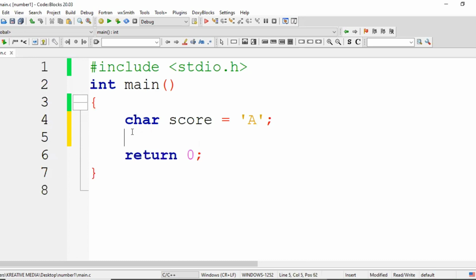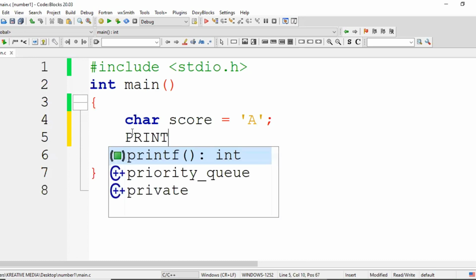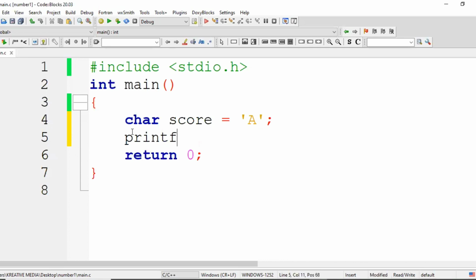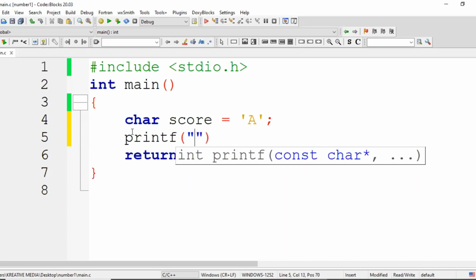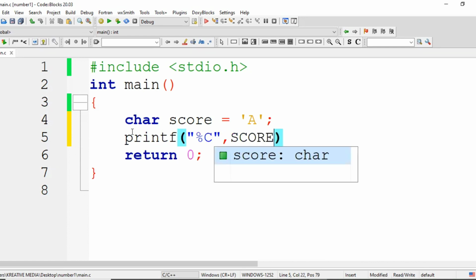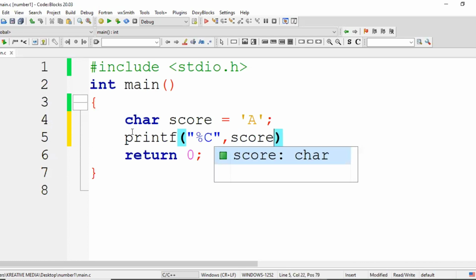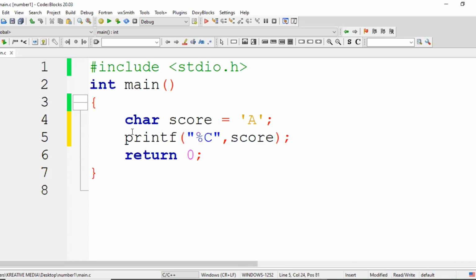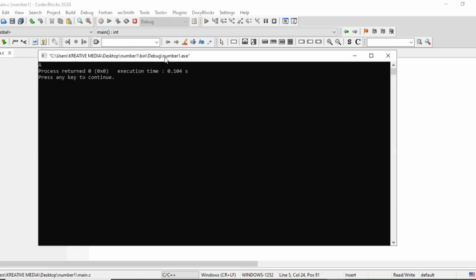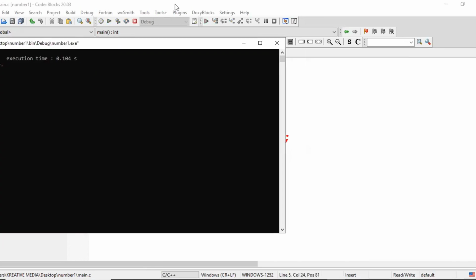And to have it printed out, we simply use printf, and then we use percentage c as our access specifier, and then type our variable there. Sorry, this is small letters, score, then terminate. So if I build and run that, I expect to have A in my command prompt.